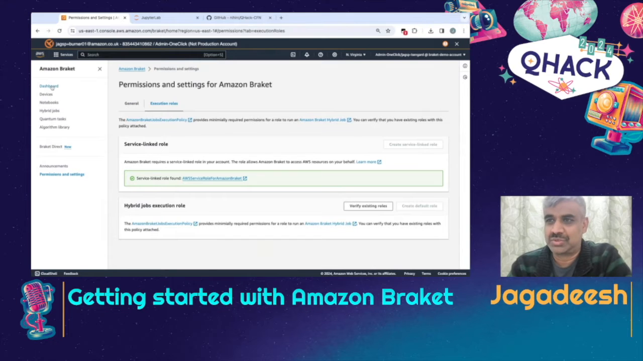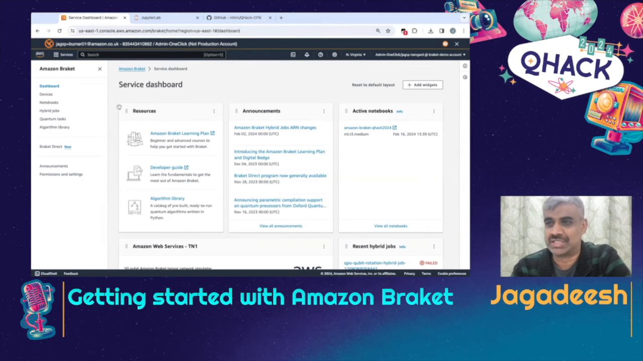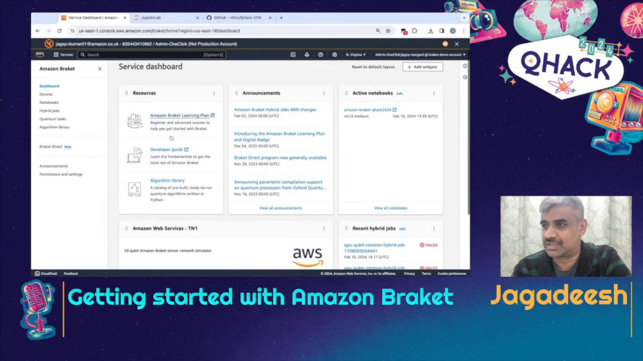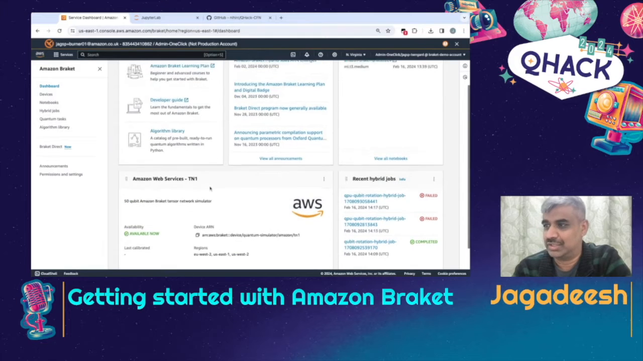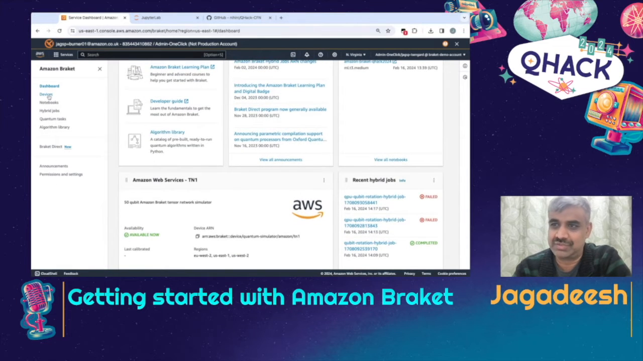Right, so let me walk through the Braket console itself and what is available here, how you can navigate and use the Braket service. In the dashboard, you have access to resources. There is a Braket digital badge for certification, so you can go through the learning path and achieve that Braket badge as well. Access to documentation and the algorithm libraries are here, and announcements and the devices and simulators. We'll look at each of these separately. So let's start with devices.